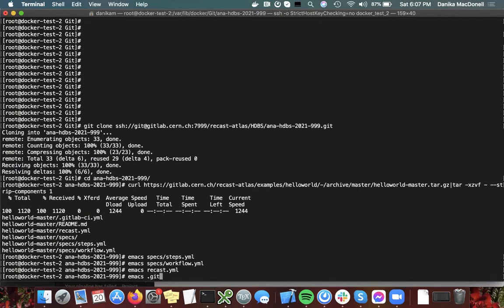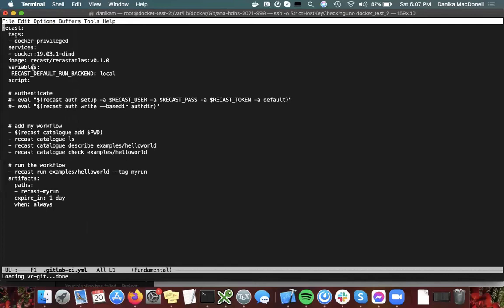And then lastly, we can look at the .gitlab-ci. So this is providing an automated test of the workflow. So it's first of all specifying that the workflow will run in this image that already has the Recast Atlas client pre-installed. And it has these lines to do the authentication.